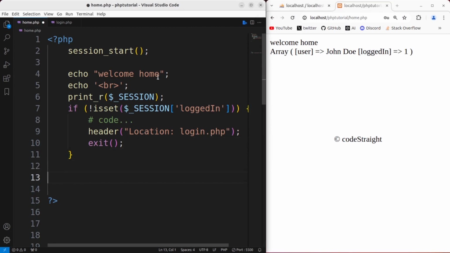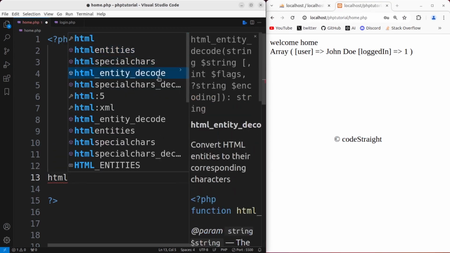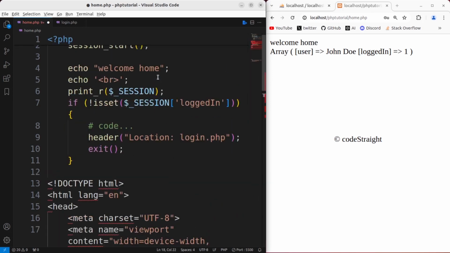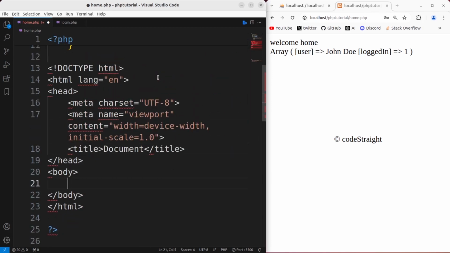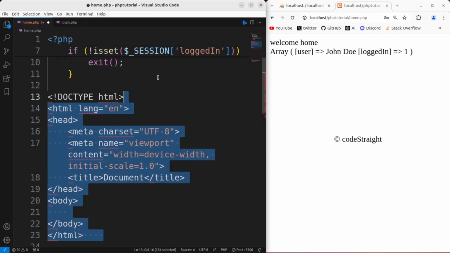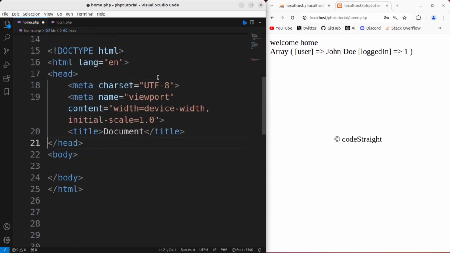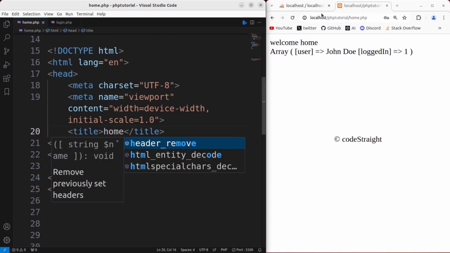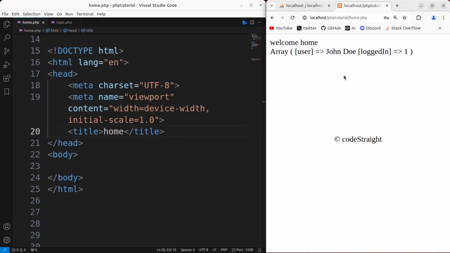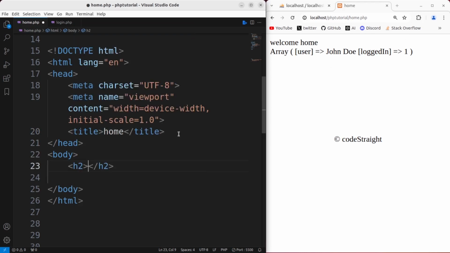So after that, I'm gonna add a basic HTML template, and let me wrap the editor. Sorry, I added that within the PHP context. So let's cut everything from here and paste that right here. First of all, let's change the title of the document, say home. Hit save. Now if you notice, that should show us the title of the document is home. What I'm gonna do here is add an h2 tag, and within the h2 you would like to welcome your user.